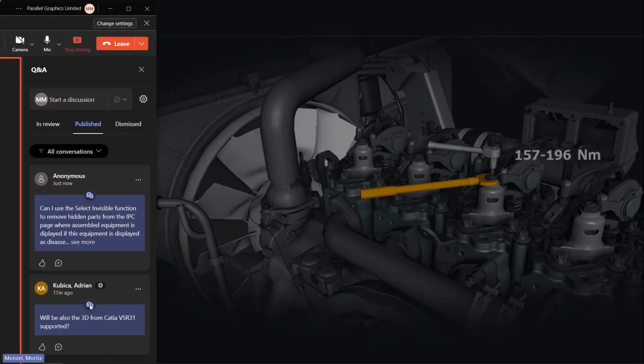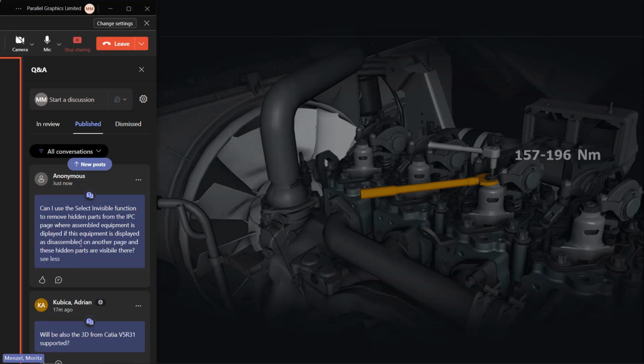In the meantime, let me read the second question. Can I use the select invisible function to remove hidden parts from the IPC page where assembled equipment is displayed, if this equipment is displayed and disassembled on another page, and these hidden parts are visible there?